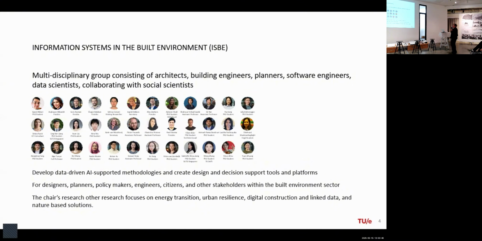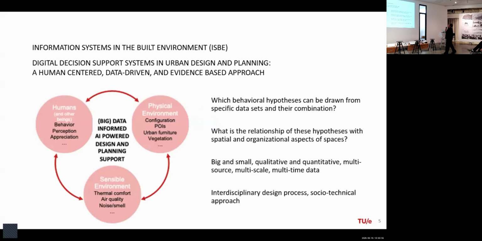We develop data-driven AI-supported methodologies for design and decision support tools and platforms for various stakeholders. So in my research, I always have a three-pronged approach. At the center is big, in parentheses, big data-informed, AI-powered design and planning support, where in the design and implementation of these systems, there is data which represents three parts.